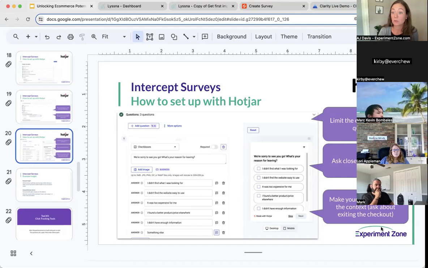And then you want to make sure those questions are really specific about the context that we're talking about. So, we're sorry to see you go. What's your reason for leaving? Some of these you might want to make more specific to your brand or to the product detail page. Maybe they found there's an order quantity minimum and it was too high. So you might suggest, I was looking for fewer of this item, or I was looking for this in another color. That might be more context specific for a product detail page. And then you can launch this on mobile and desktop. They give you a little preview here so you can see how it all comes together.